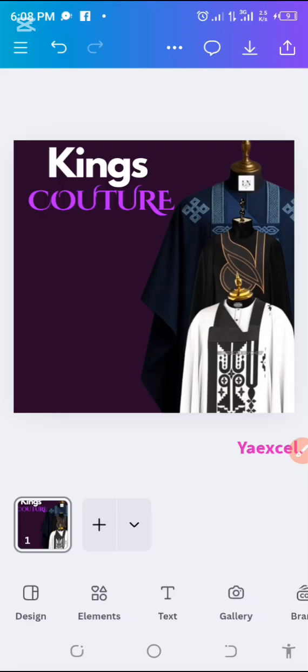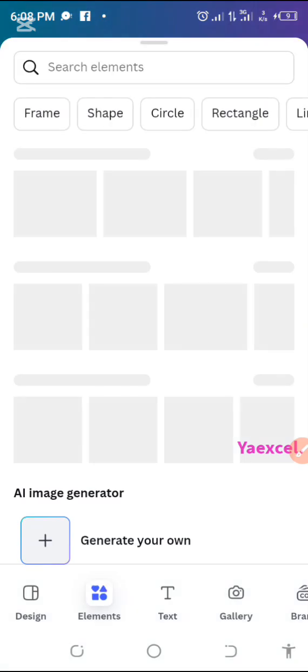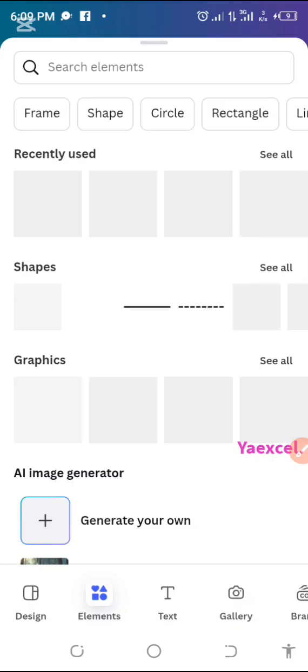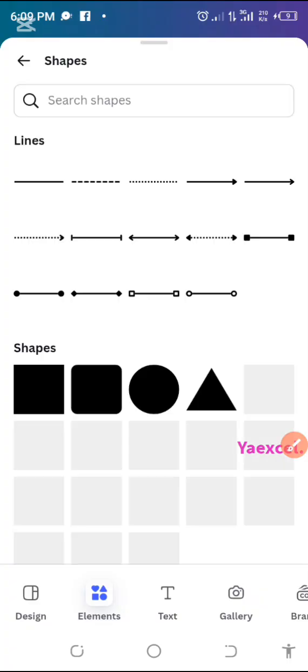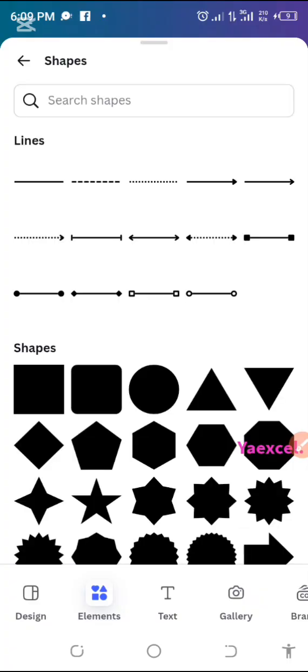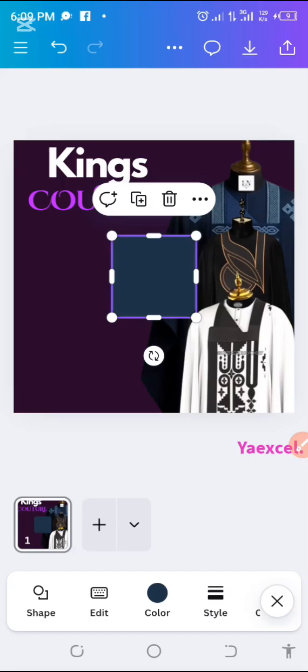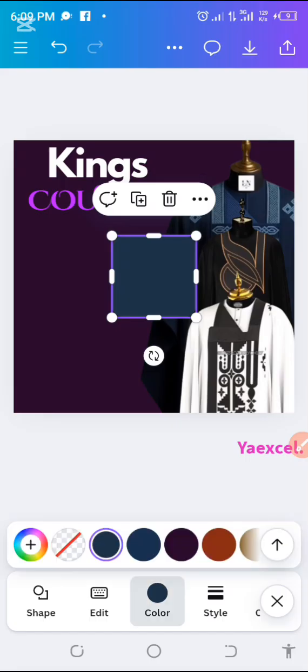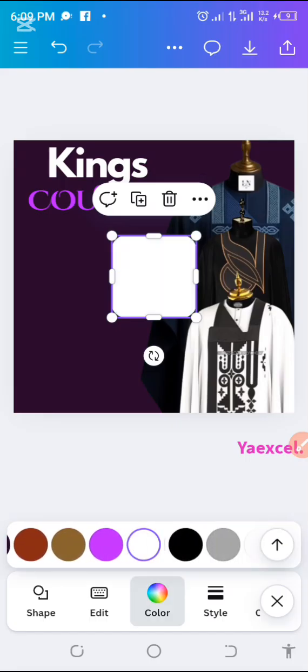So let's go to where we are going to pick our elements. Let's click on this element and go to shapes. Wait for it to load. Then when you see shapes, click on see all to see all the shapes that are available. Then you can select the particular shape you want. So let's use this particular shape. Then we are going to change the color to white. Okay, so that is that.